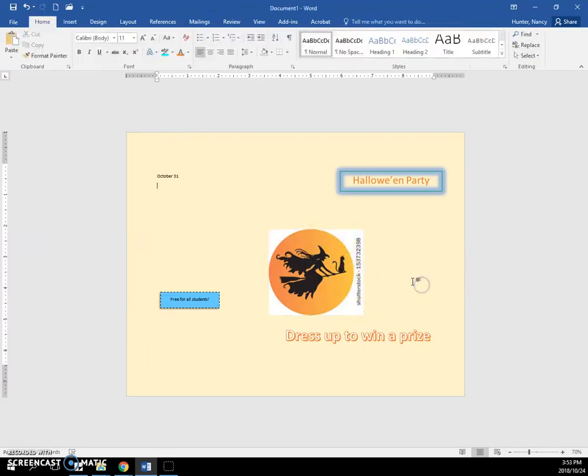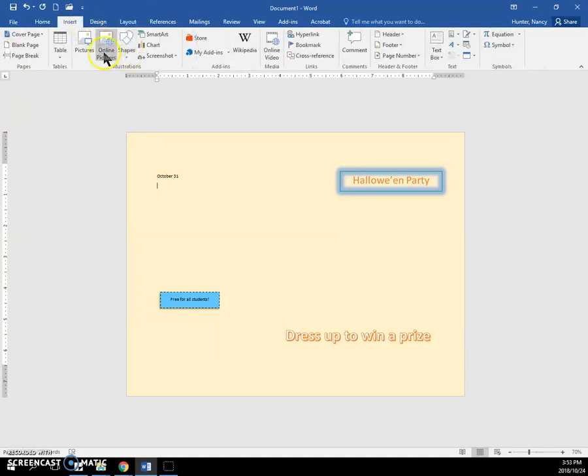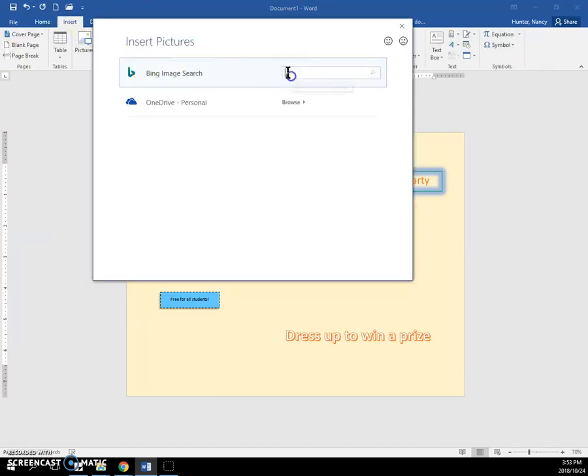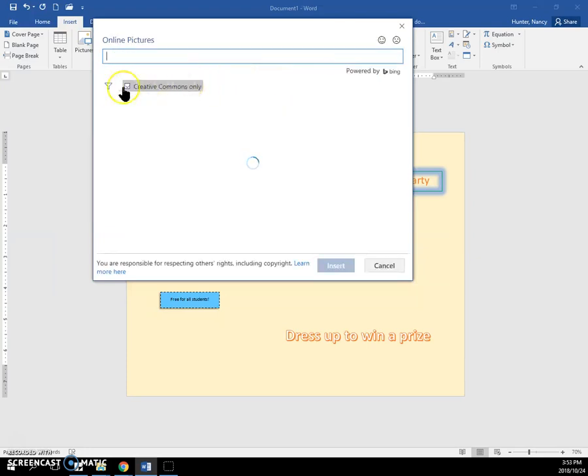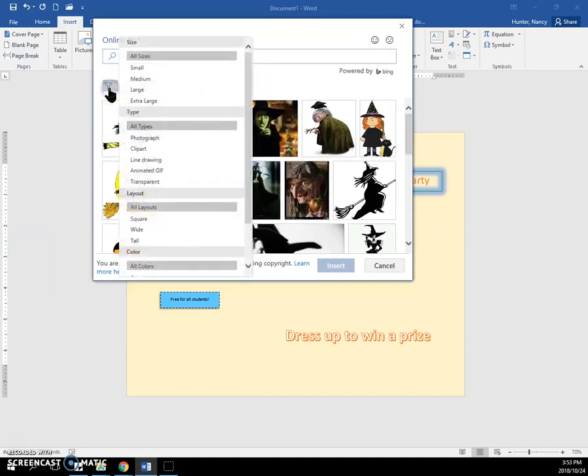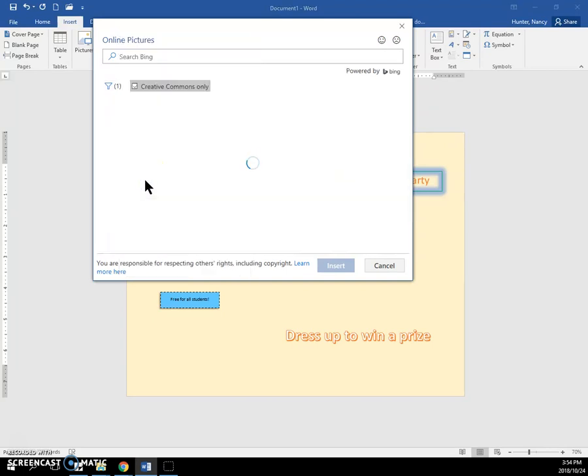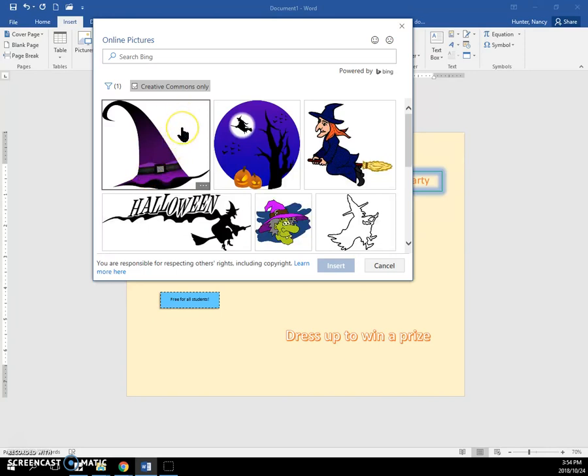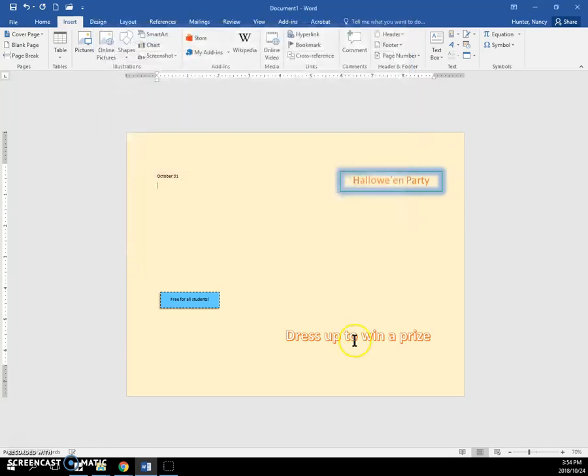Actually, you know what? I'm not happy with this because I hate this little white outline. So this is a good time to show you another one of the filters. So I'm going to go to Insert, Online Pictures. I'm going to ask again for a witch. But this time when I filter this, I'm going to look for something transparent. And what that means is that it will usually give me only pictures that have a transparent background. So let's try this one and insert it.